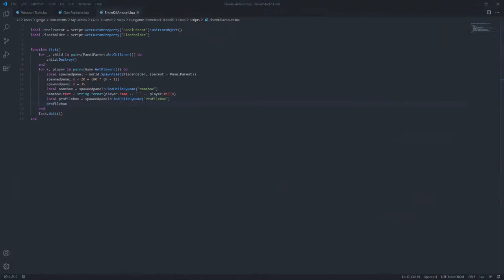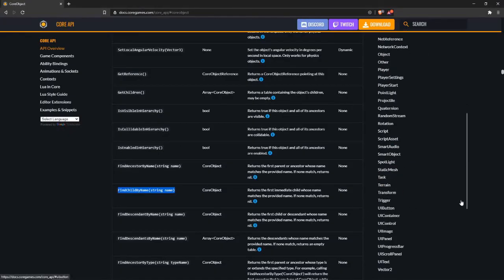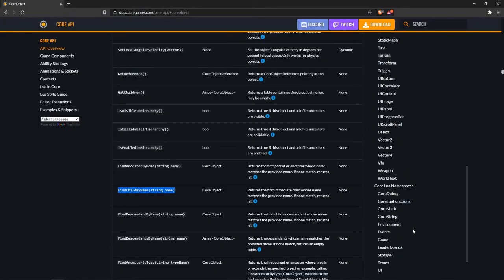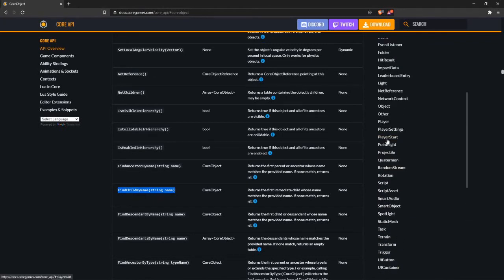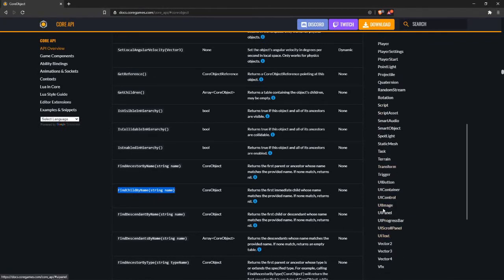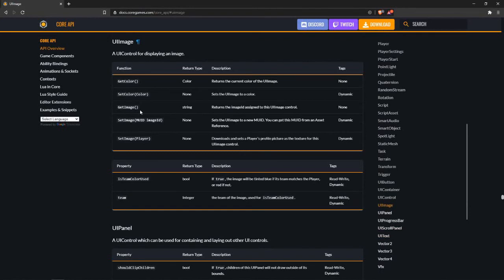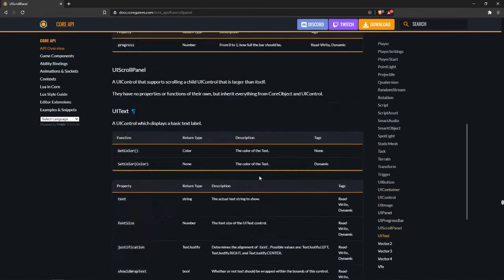Let's go to the image API here. So this, we have UI image here. We have set image and get image. And you can also set image to player. This sets the player's profile picture and sets it as the image. This is the function we're using here. But there are a few other functions here, and it goes for all the other UI, you see UI text, that kind of stuff.